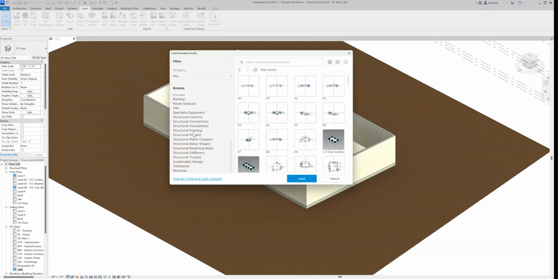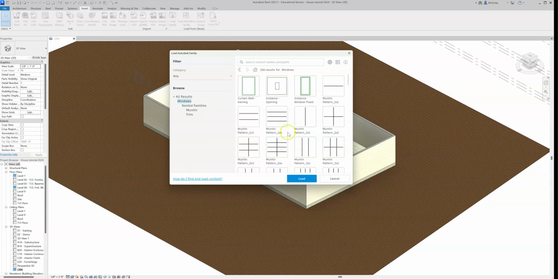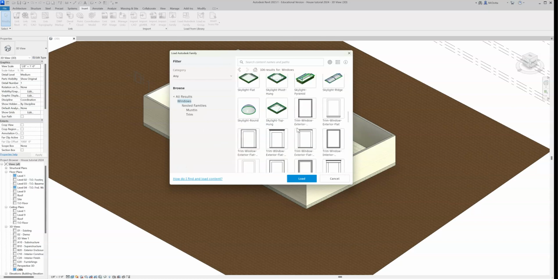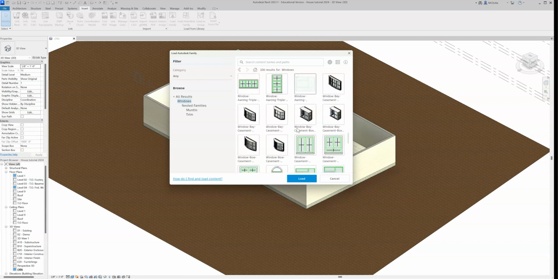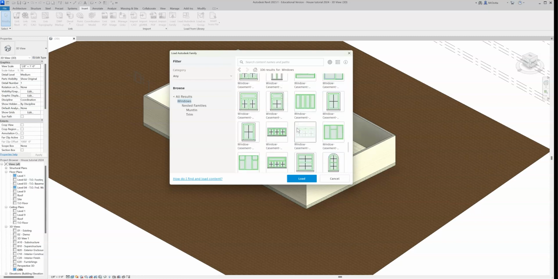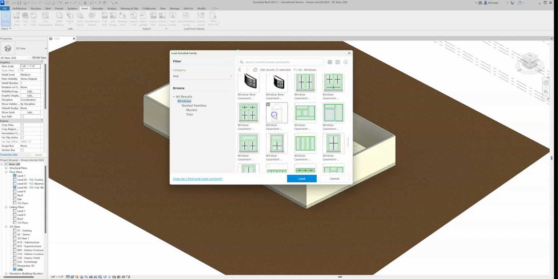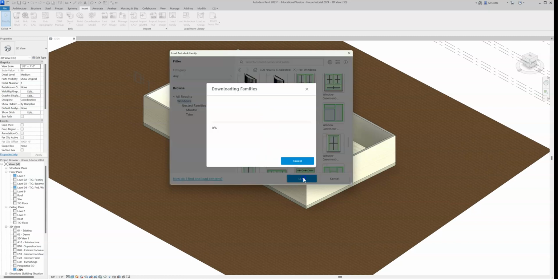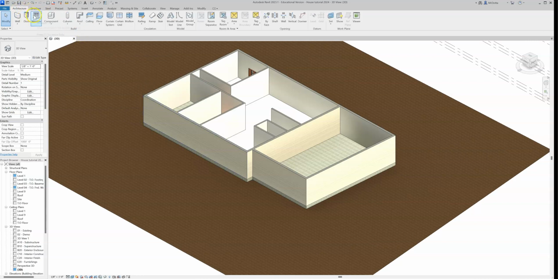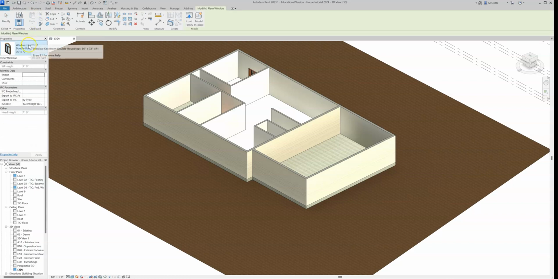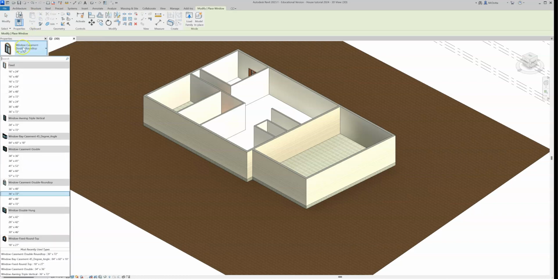And then, of course, we're going to go down to Windows and find different windows. And here you might find a double hung that you like or whatever the case is. And if you find something you like, I'm just going to pick something here, random, and I'm going to hit load. And then what it does is, you have to go back to window, and then it loads it into this drop-down.